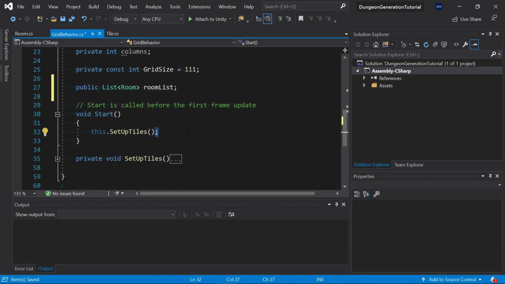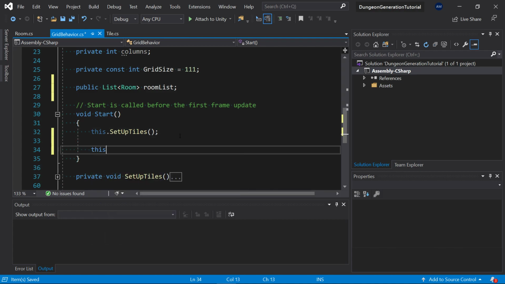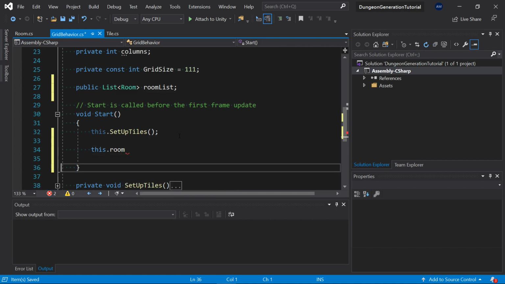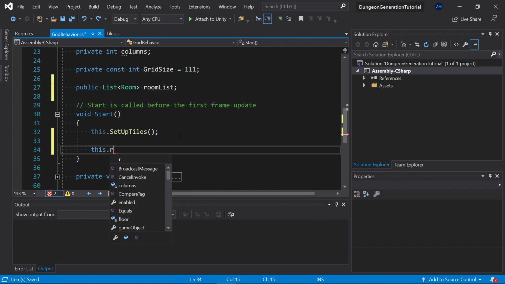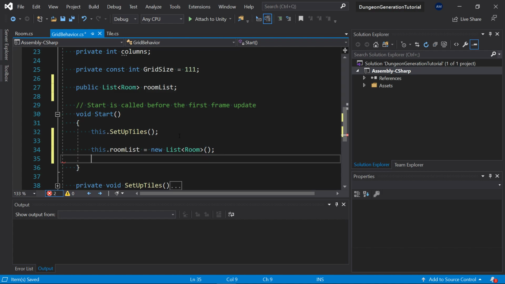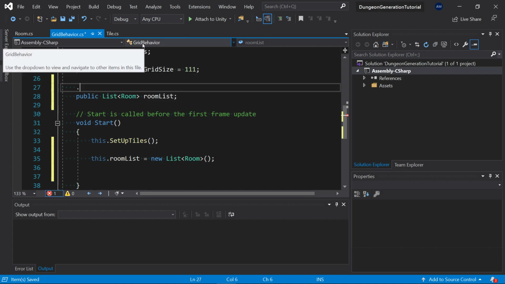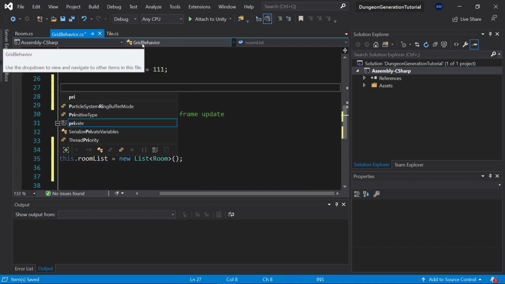After we set up the tiles, we know we got a blank canvas to work with. Then we can go ahead and create the rooms. So what we'll do here is we'll initialize this dot room list to a new list of rooms. And then we're going to come in here, and let's say we're going to have a public variable. We can make a private variable.